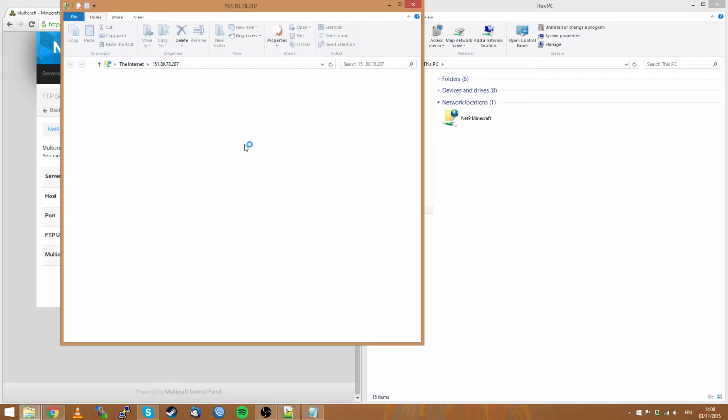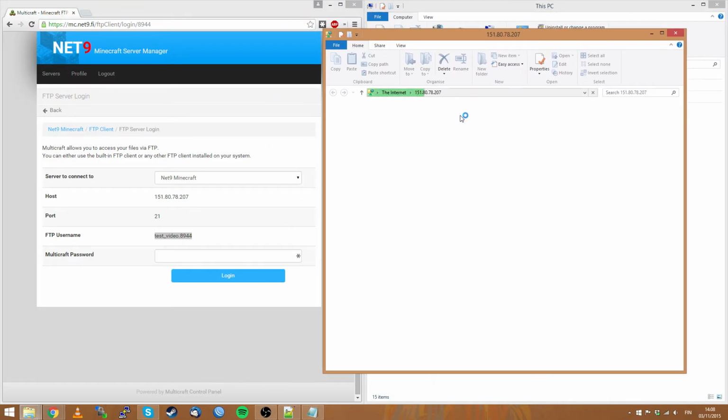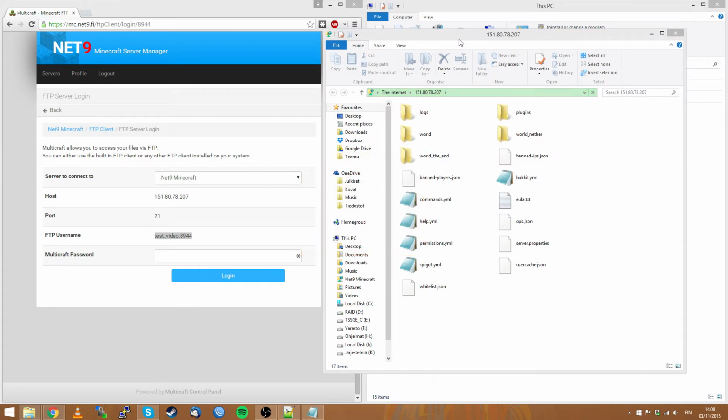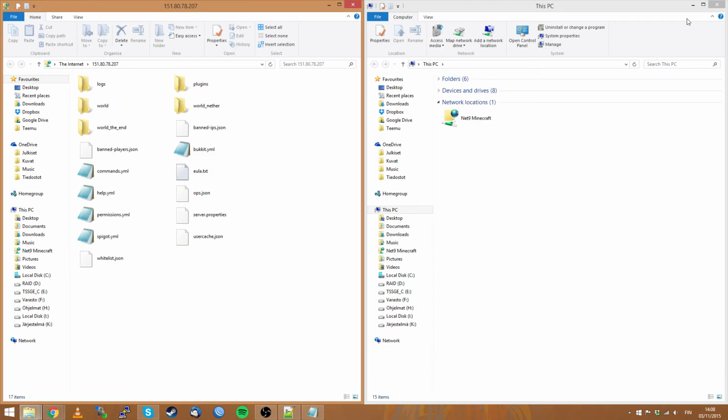Okay, now it's connecting to the network location. This might take a while. FTP is quite a slow protocol. So, yeah, now it connected. It's asking for your password, so type your password here. And keep save password ticked. If it's not ticked, please tick it, so that you can easily access your server later on. So log on, and here we can see our server's files.